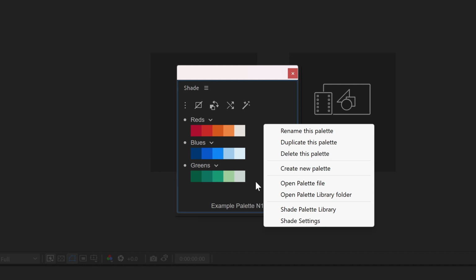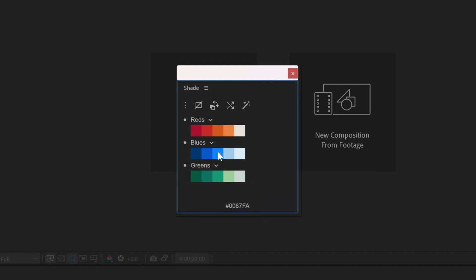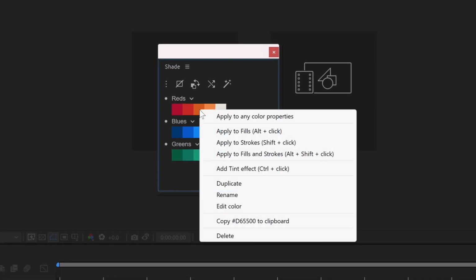You can also right-click, let's say, on a color to see a dedicated menu for a color. And here you can duplicate, rename, edit a color, delete a color, and so on. The menu is also useful to remember shortcut combinations. For example, if I don't remember how to apply color to a stroke, I can see that I can hold Shift while clicking on a color.